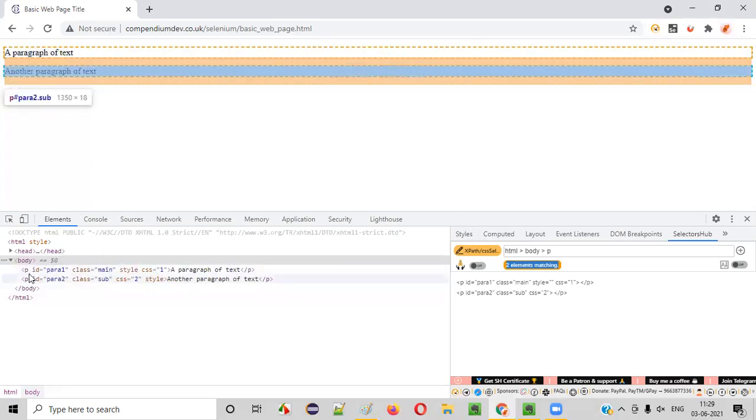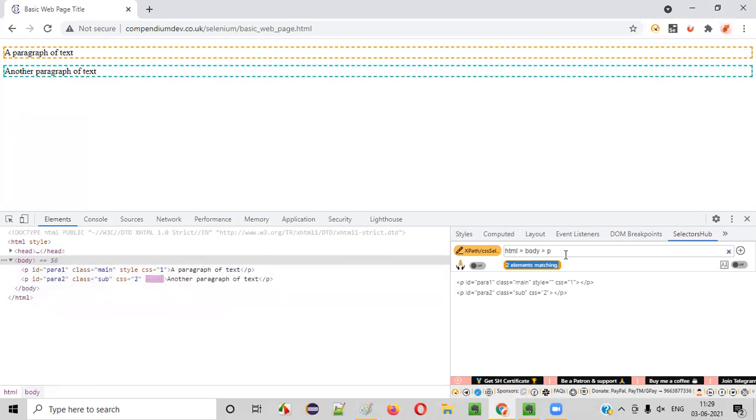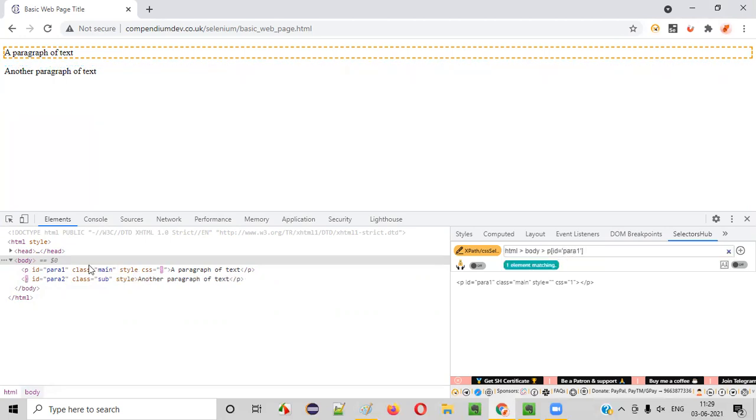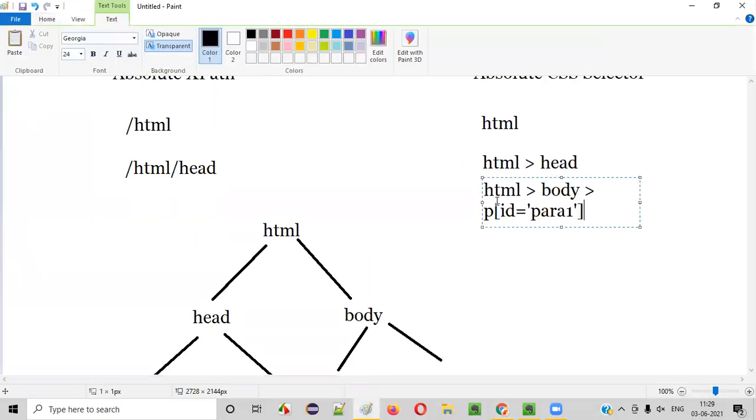But I want to locate only the paragraph which is having the ID as para1. So here I have to open the square bracket, and say ID is equal to para1 directly. Okay, enter. This will locate the paragraph. I'll copy this and write it down here. If I want to locate a paragraph having the ID as para1, I am writing like this, right?